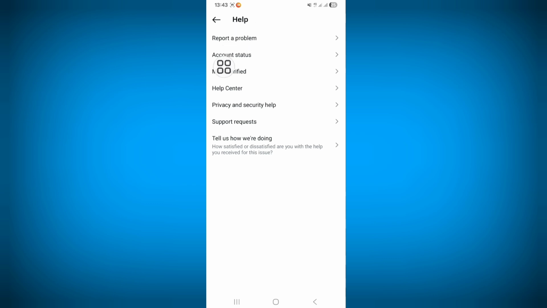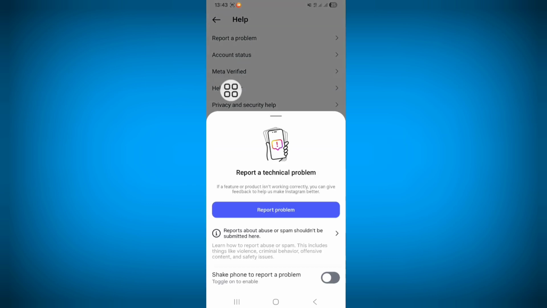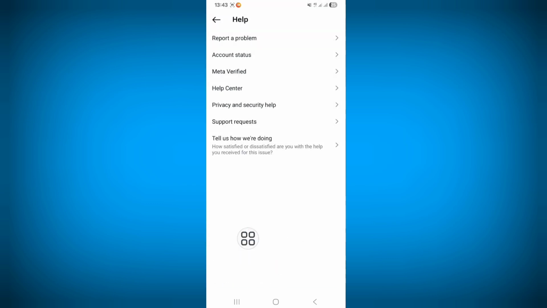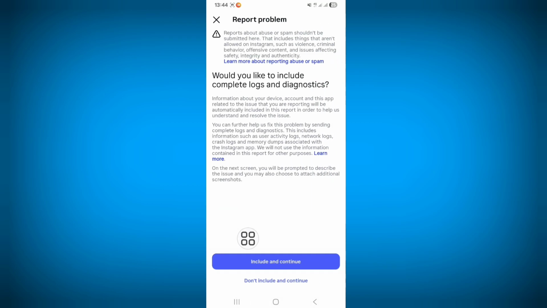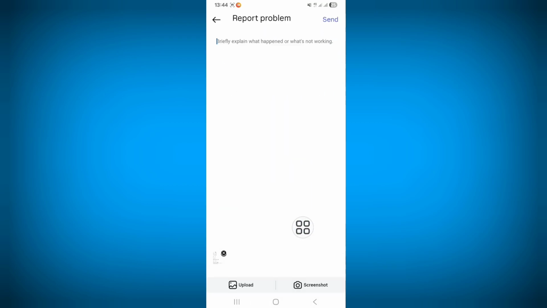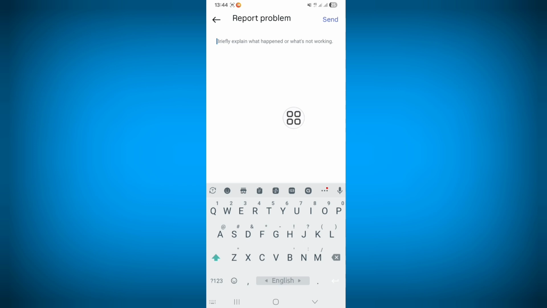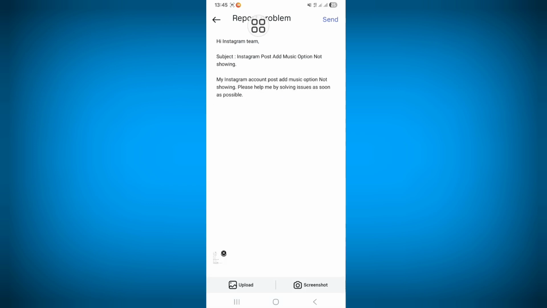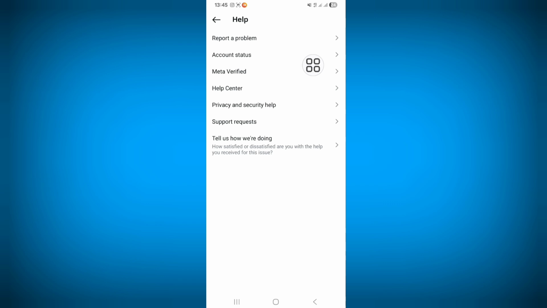Tap on report a problem. Again tap on report a problem. Tap on include and continue. Here explain your problem. After typing your problem, now send your report. Just tap on send. After sending your report, your problem will be solved very soon.